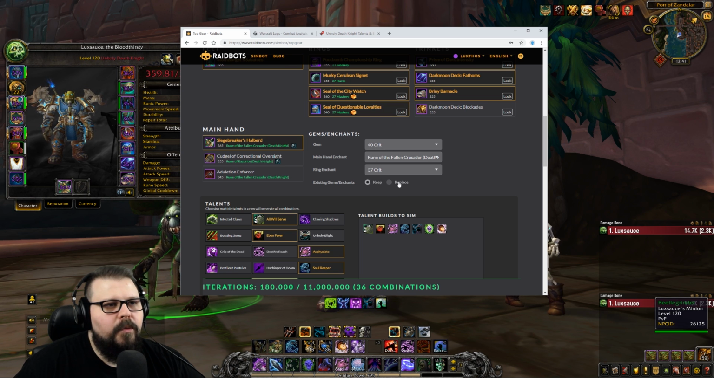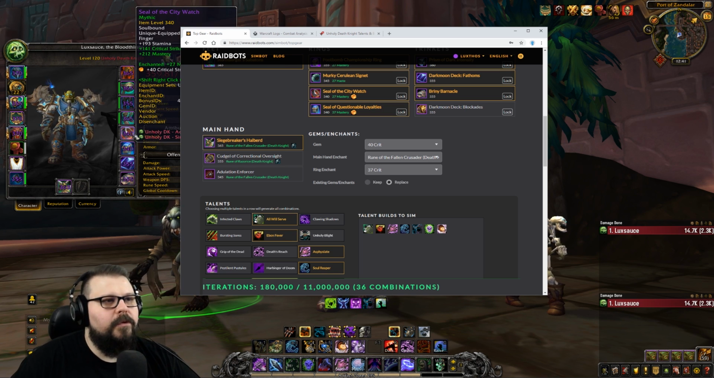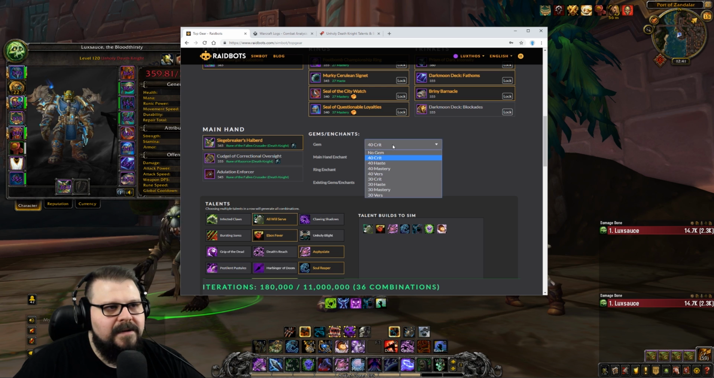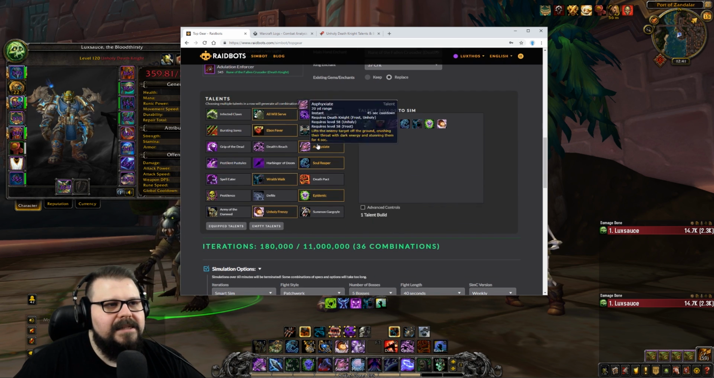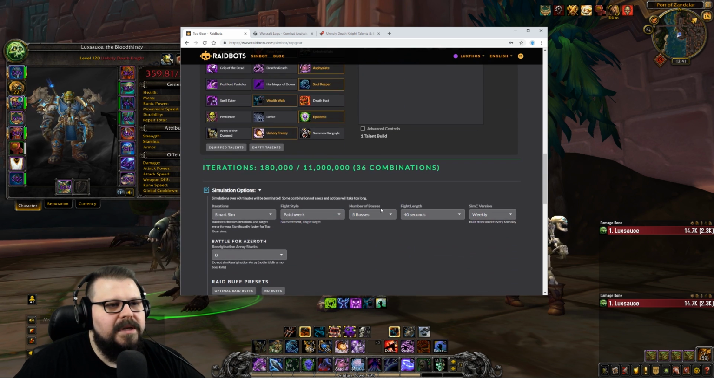You can keep or replace, but as you can see, I don't have the right enchant, so I'm going to replace. I'm going to tell the simulation that I want to have a gem with 40 crit, a ring enchant with 37 crit, and my main hand enchant is going to be Rune of the Fallen Crusader for Death Knights. My talents, everything seems to be looking good.